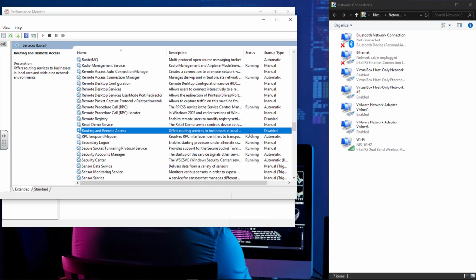So now if you check this status, it is now back to where it was. The running process has disappeared and the startup type is now disabled, just like how we met it previously. So basically that is how you start and stop a particular process, depending on what kind of task you want to perform on your computer.